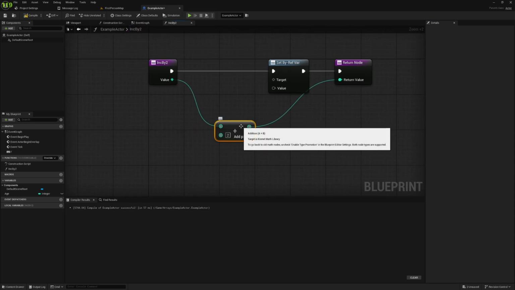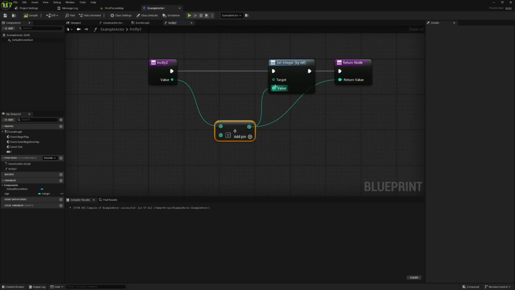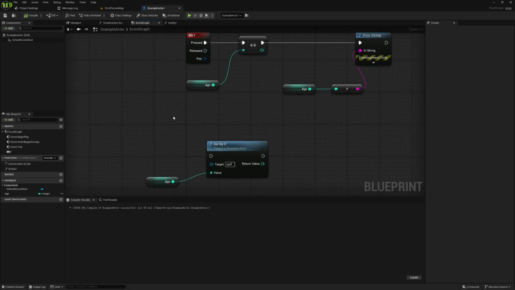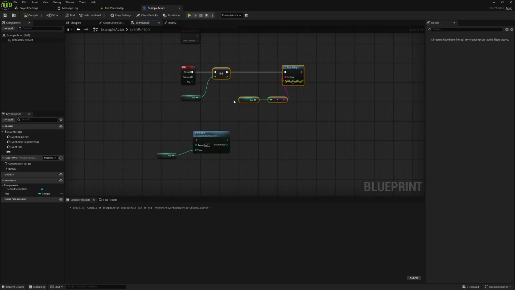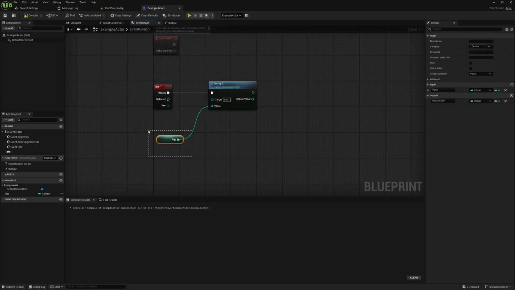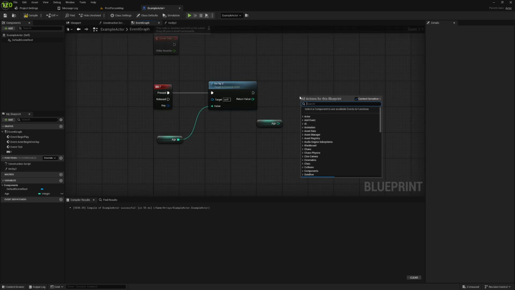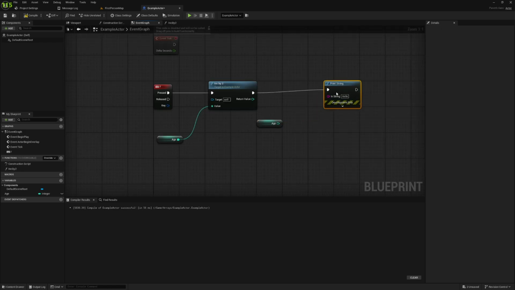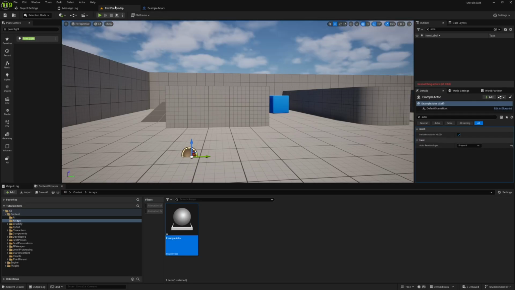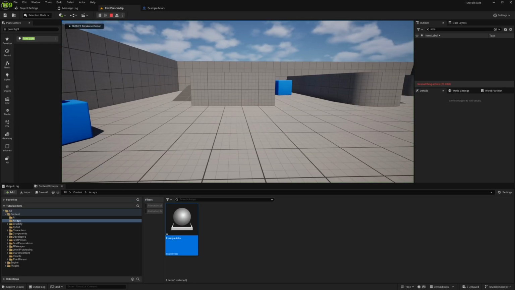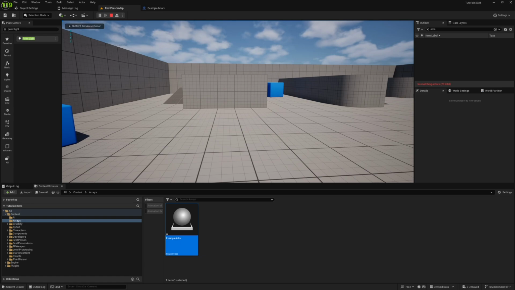So what we can do is we can add 2 here. We can plug it into the value. And we can plug this input into the setByRef node here. Now if I compile this and go to the event graph, and we can just delete all of this right here. If I run this and I print out age, you'll see that each time I run this, it increments by 2.